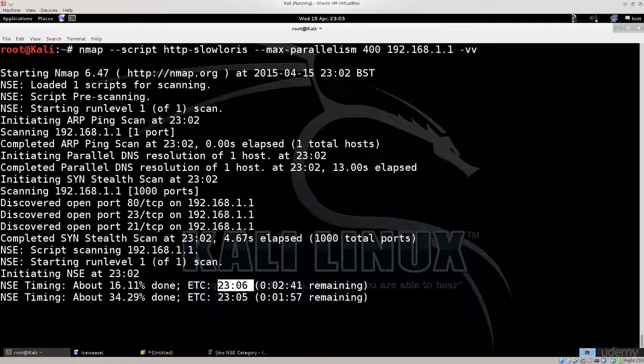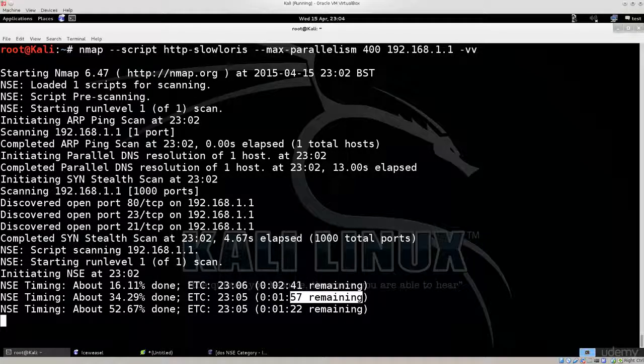So it says here the current time, I'm sorry, this is not the current time. This is the estimated time to completion. It doesn't matter, you don't have to pay attention to this. This is the important part. It says 2 minutes and 41 seconds remaining, 1 minute and 51 seconds remaining. It's going to keep on issuing them until its task is done. Once that is done, we will know whether the server is vulnerable or not.